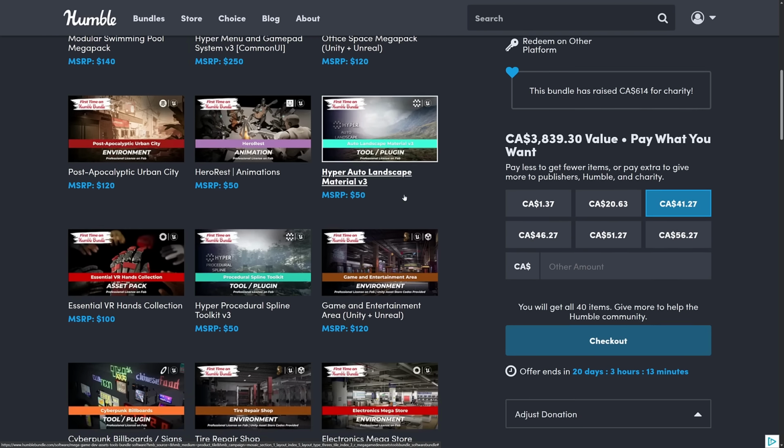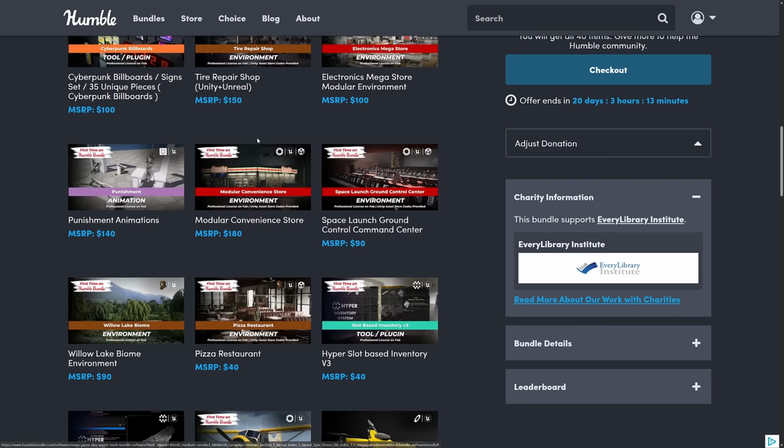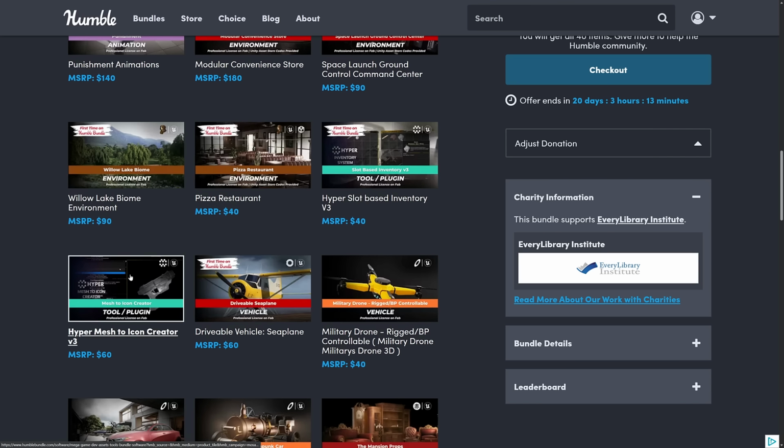We've got a spline toolkit for procedural generation, and so on. So there are a number of tools in here as well. You're going to notice all of the tools are Unreal Engine specific. So how do you redeem these? Well, there's a couple of options.